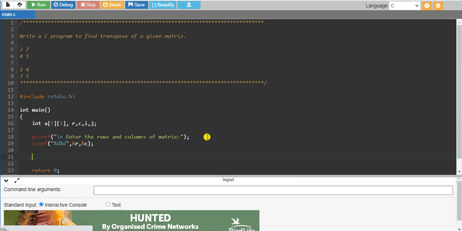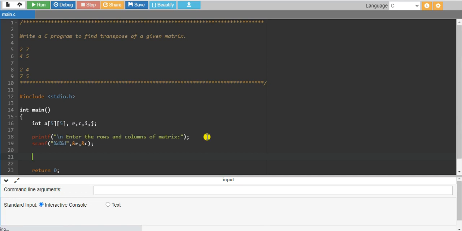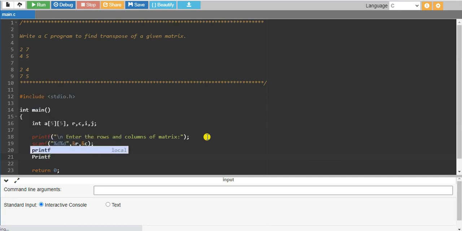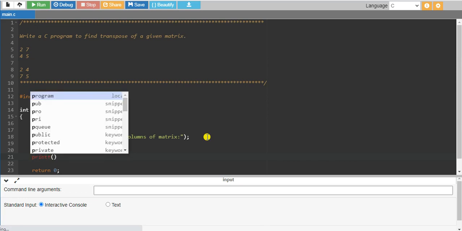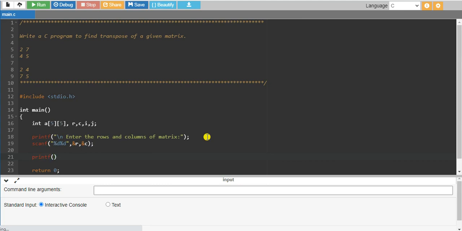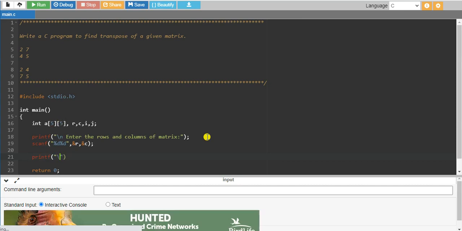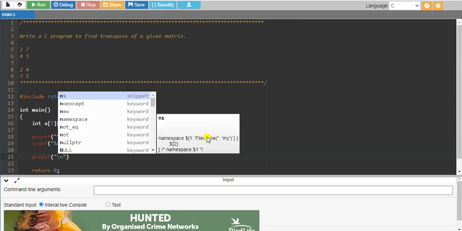Then enter the elements of the matrix. How to enter the elements of the matrix? This is the size of the matrix, whether it is 2 by 2 or 2 by 3, 3 by 3, something like that. So next I have to enter the elements of the matrix. So what we have to do is we have to take printf statement. It should be a small p, then enter. Again I have to add here \n.